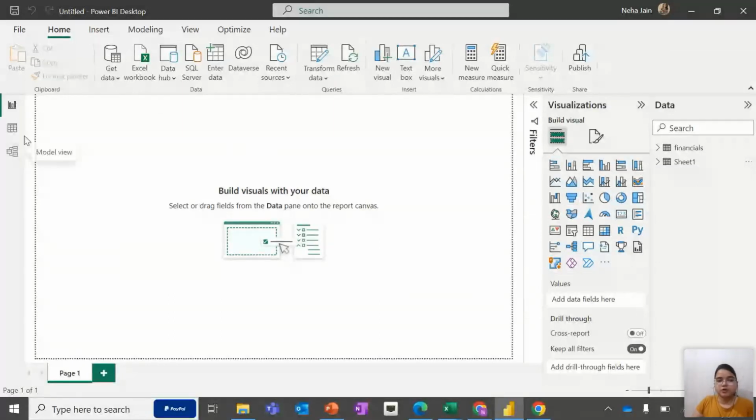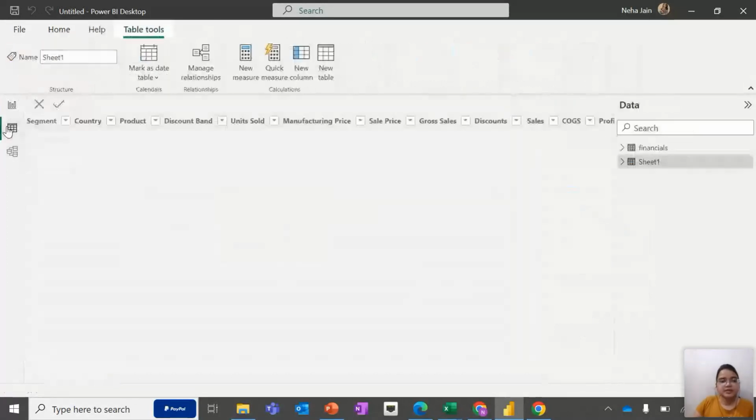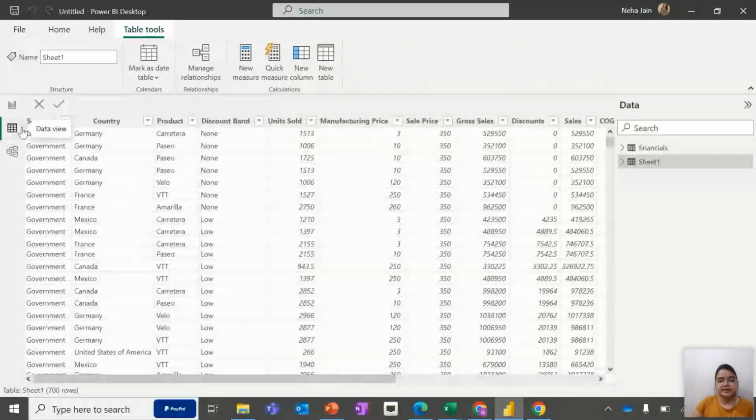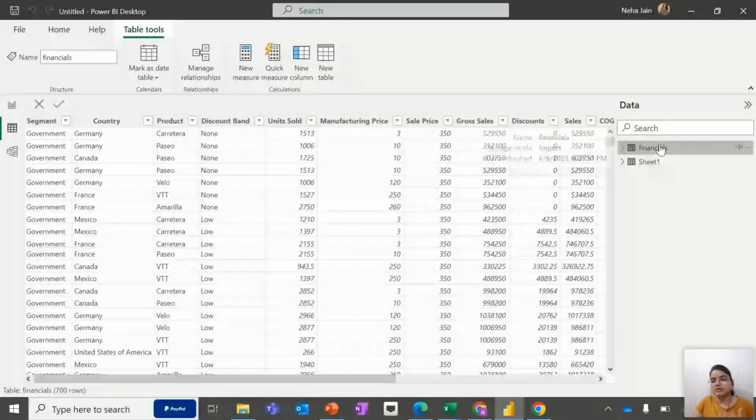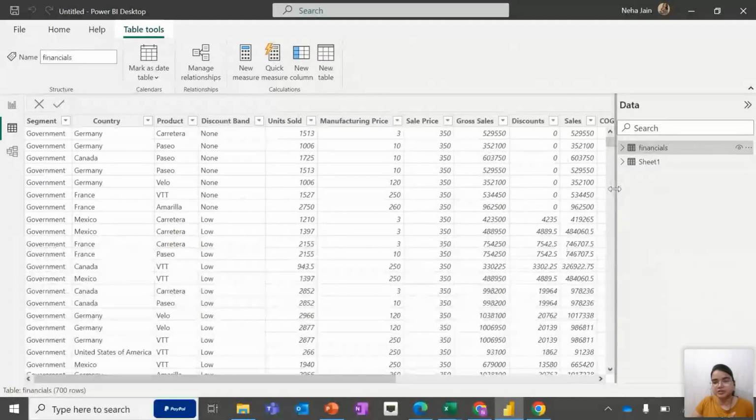Now if I want to look at the data in a tabular format, how can I do it? I'll go to the data view. We have three views basically: report view, data view, and model view. When I click on data view specifically, I get a table format. Now it becomes easier for me to calculate the values or to grasp what the data is actually about. Let me show you what the financial data looks like, because the main table that we are going to work upon is the financials one.